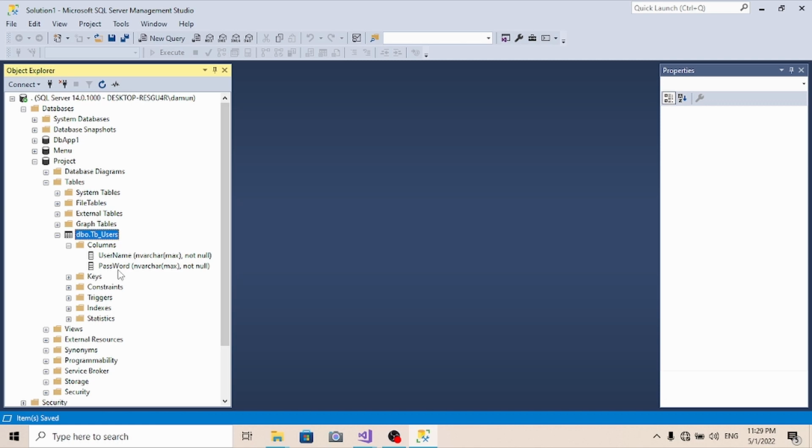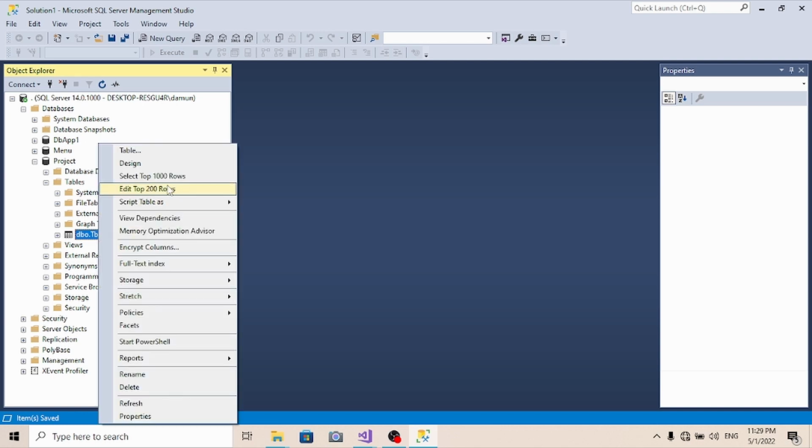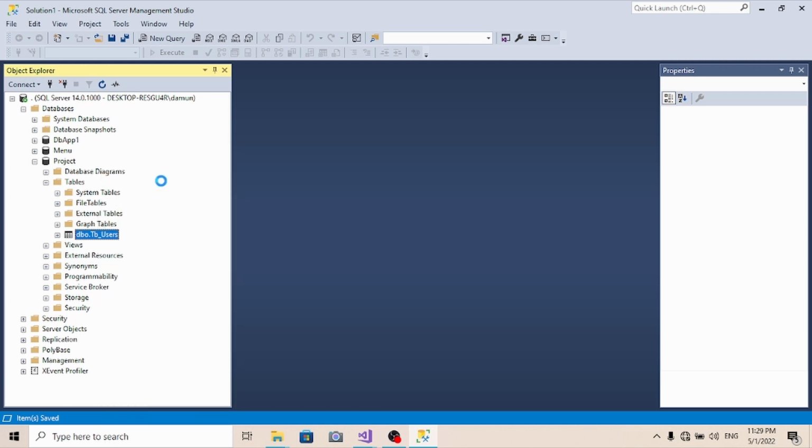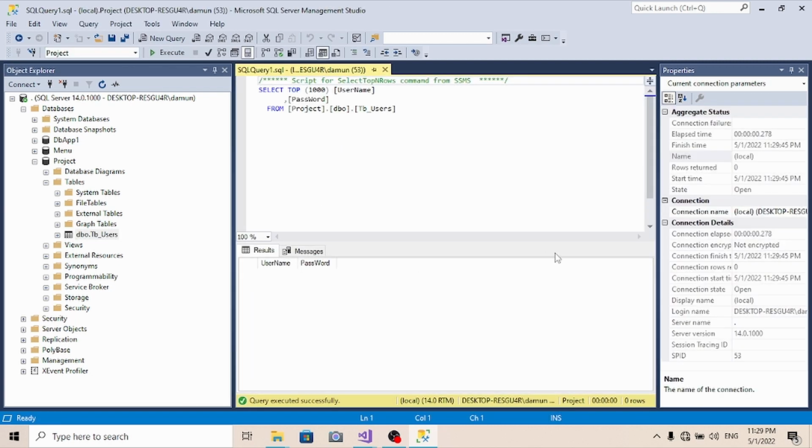I just created two fields. The first one was named username, the second one password. So I can also check it in this way. I select the table which I have to work on. I go right click, then I come to select top 1000 rows. It is going to display the values of my table that I just created. There we go. So this is my table that I just created, which is empty so far. We have username and password.